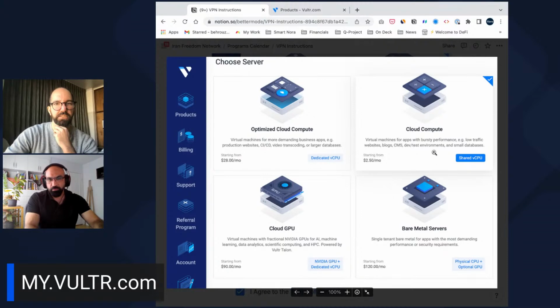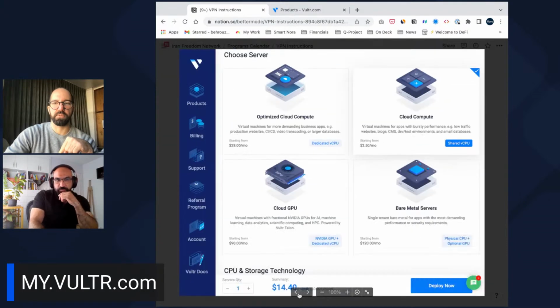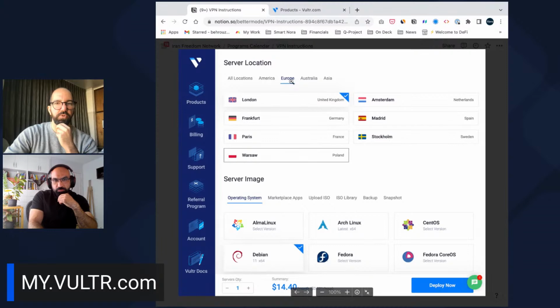So then you select on the top right, Cloud Compute, which is the $2.50 per month. You scroll down. You select Europe and actually select Warsaw. Arash, do you want to demystify this idea of why we are choosing a location in terms of proximity to the end server?